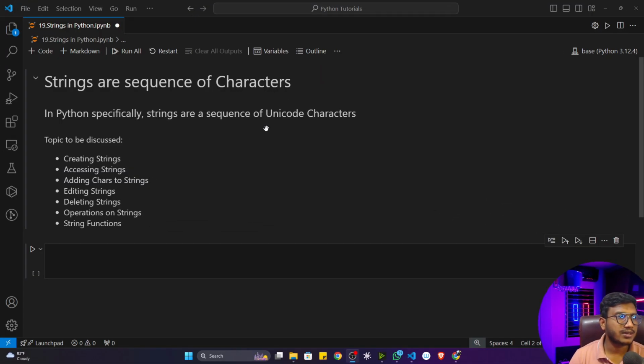So guys, as you can see, strings are nothing but a sequence of characters. Let's say my name is Bappy. To write this word Bappy, I use some characters, let's say B-A-P-P-Y, right? So this is called a sequence of characters. Whenever you are using a sequence of characters, this is called a string inside Python.